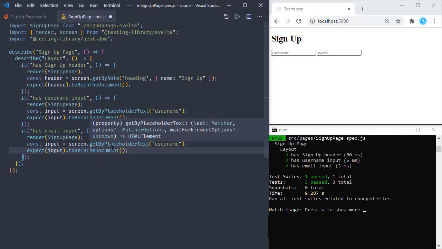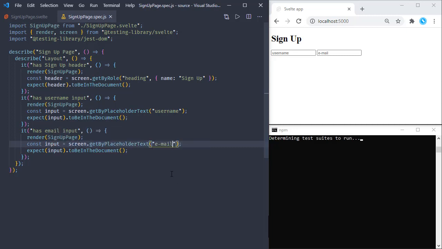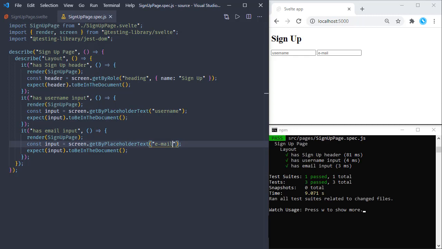And similarly, let's do the same thing right here for the email input. We expect to get a placeholder text having the email, and we expect this input to be in the document. So this is also passing. Now alternatively, instead of this placeholder text, we can use labels for our inputs. So let's do that.